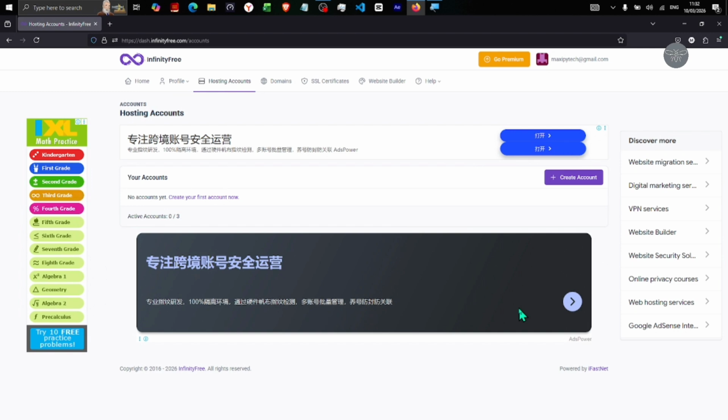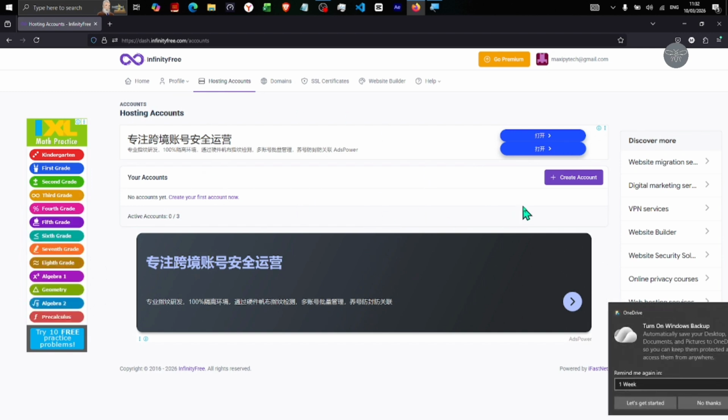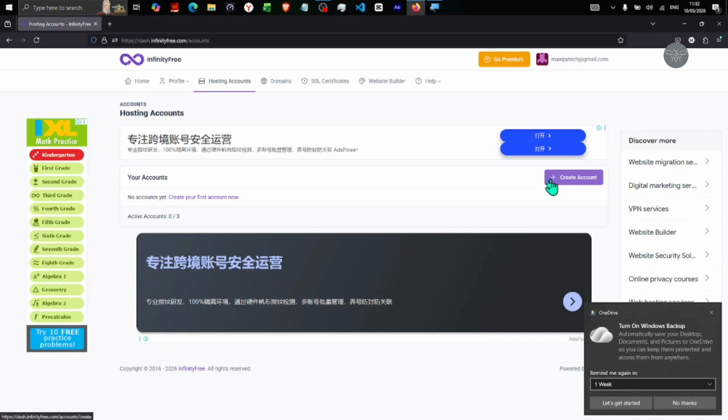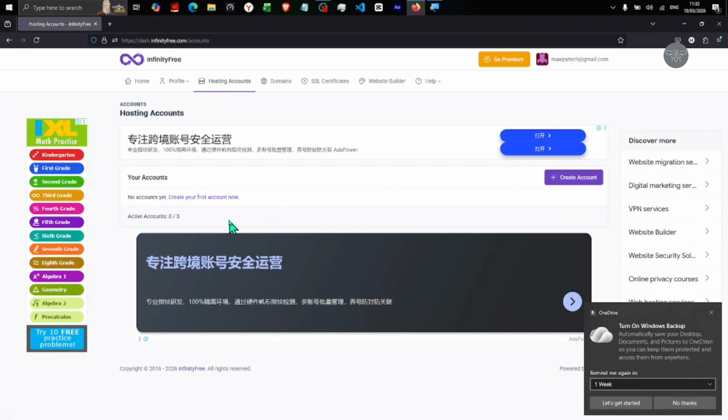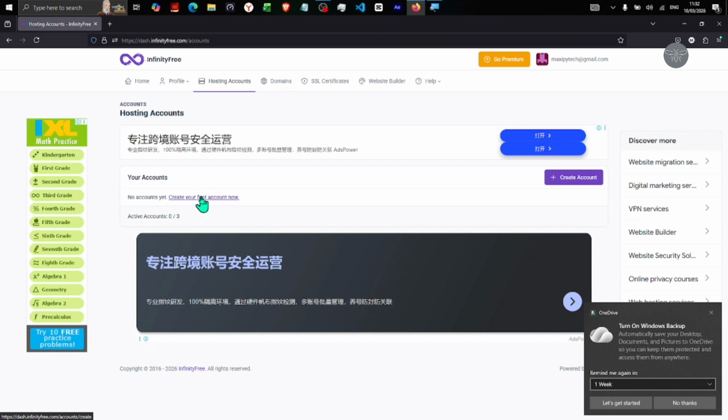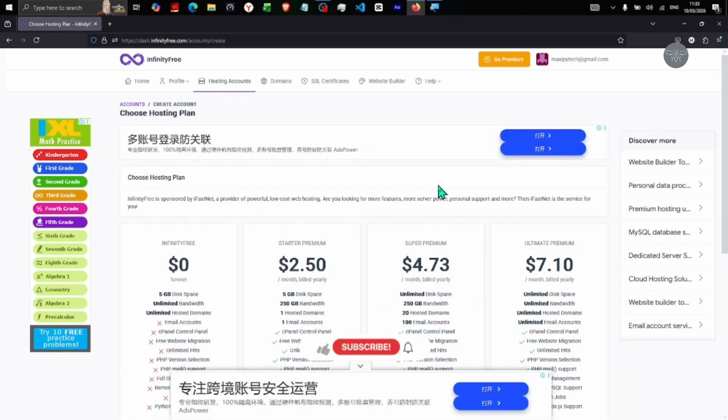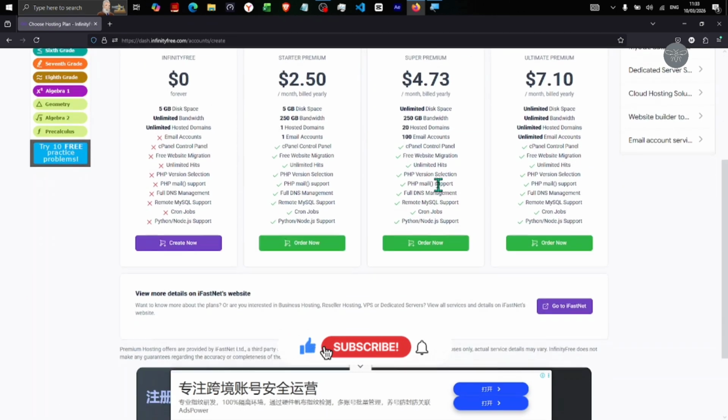And then after creating your account, you'll be redirected to this dashboard. You need to create your website. You can either press this button or tap on this link. On this page, you will see some website packages. Go with the $0 forever one.